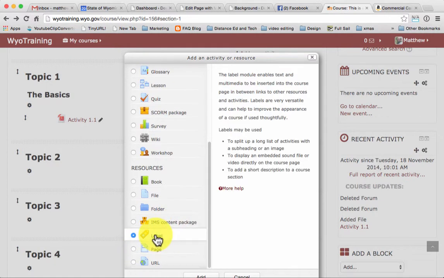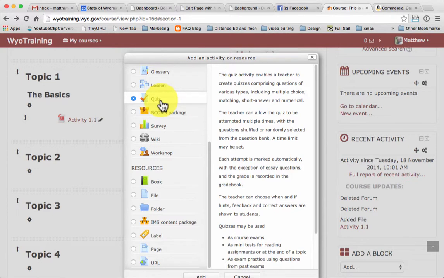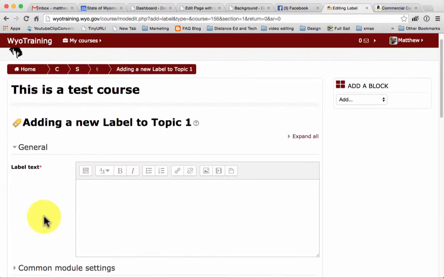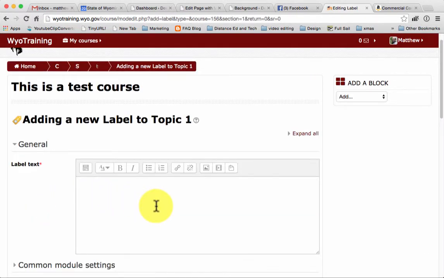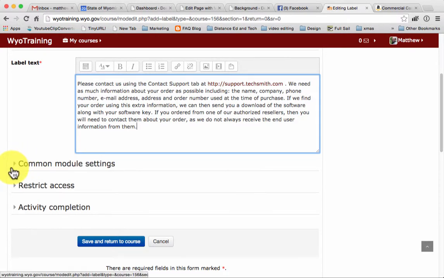Let's add a label. And you can always read what the activities do right here every time you select one. We have a URL, where you're able to provide a link as a resource, a quiz, a glossary. So you can always read about what they do. Let's do a label. Labels show up within the course. So let me get some text and paste it in here. These are the same settings that every activity has, and I showed you those.